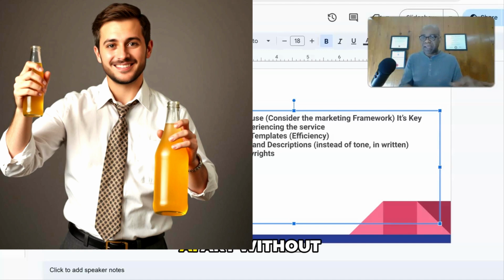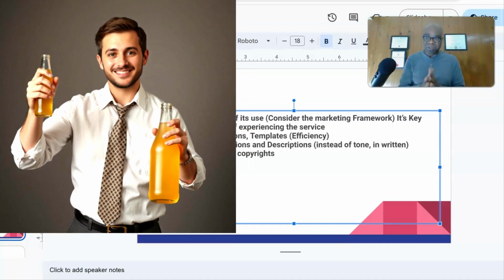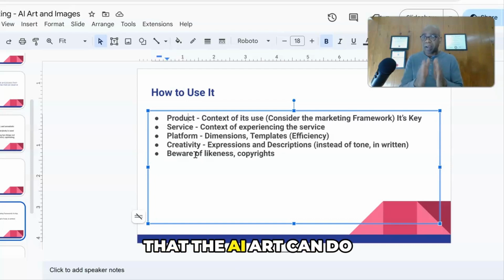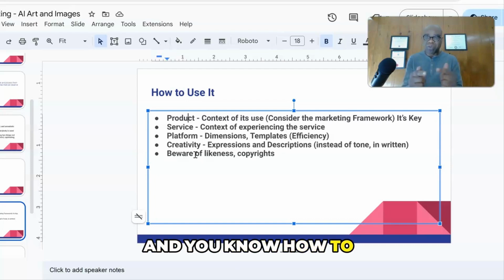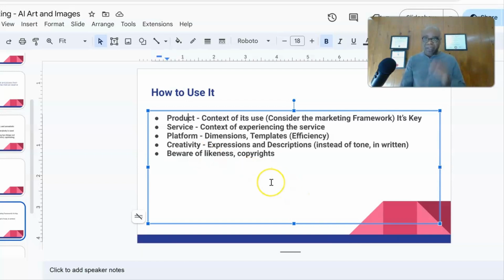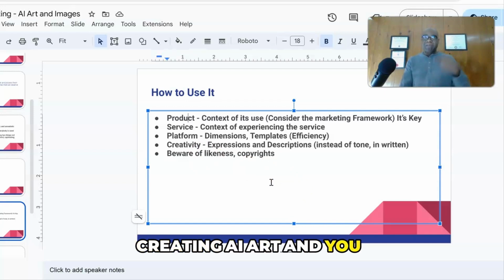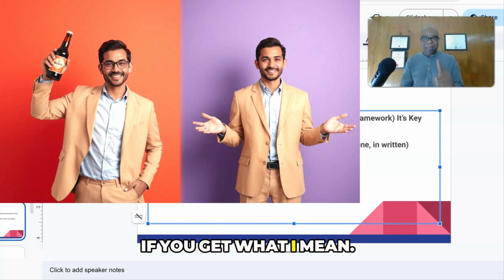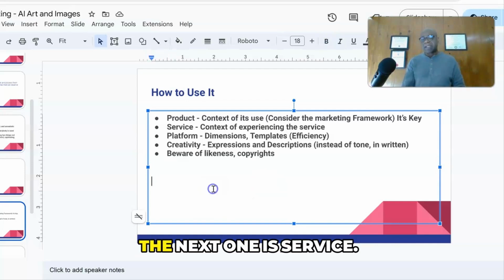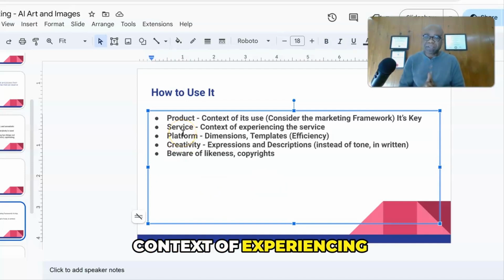Do not get lost in the AI art without remembering what your strategy is. So if you're selling things, any product that you're selling, you want to make sure that the AI art can do that and you know how to always do that, because that's your main product that you want to sell. Very important. There's no point in creating AI art and you have a product that you want to sell, but the product is really not in the image, if you get what I mean. So always consider that. How do I incorporate this product into this AI art tool for the mission that we want to achieve?